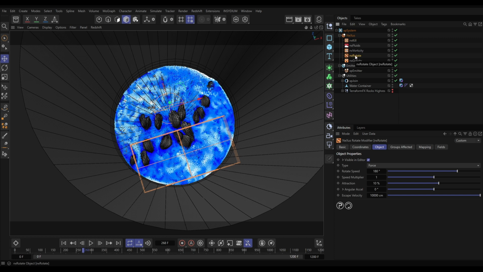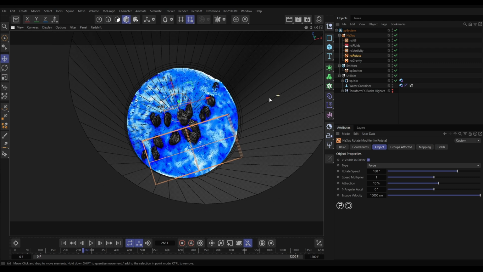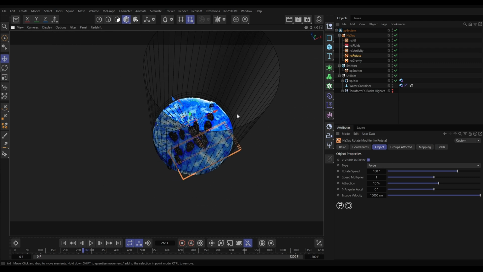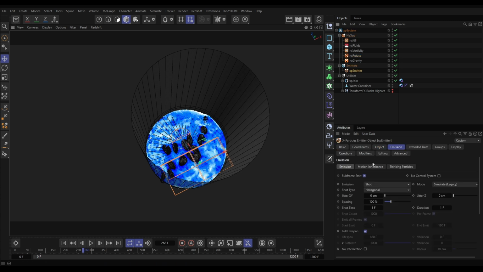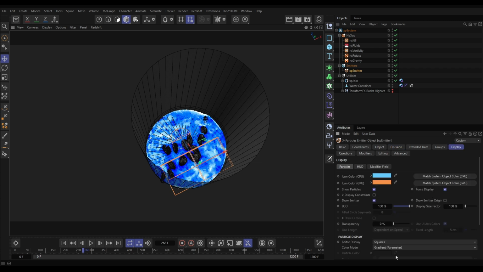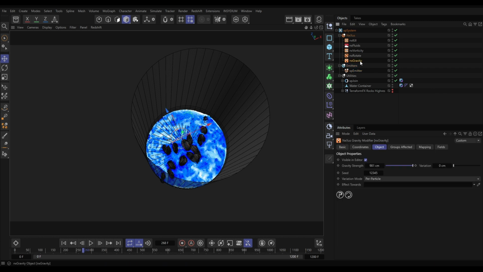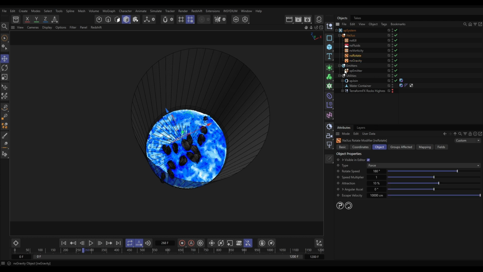Now our NeXus rotate, if we just move our camera, let's hide some of this viewport furniture so we can concentrate on what we're looking at. So in our emitter, let's go to the display tab, and we can switch off draw emitter, which will just get rid of that bounds. Okay, let's go to our gravity, and we can switch off the visible in editor. We don't need to see that. And now let's have a look at our rotate.